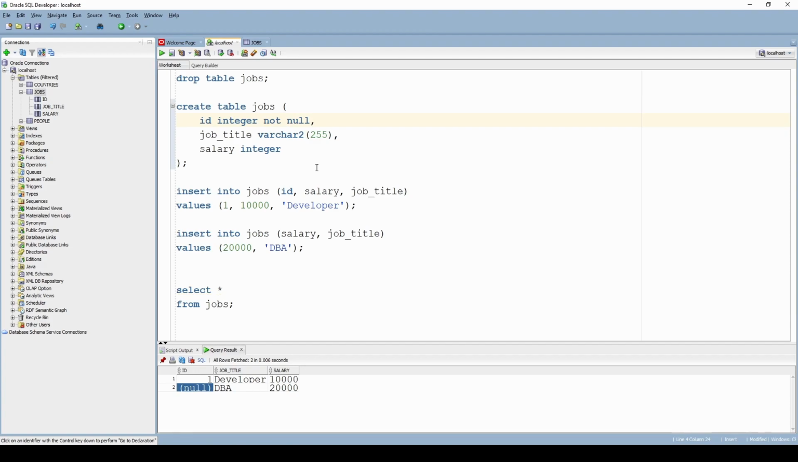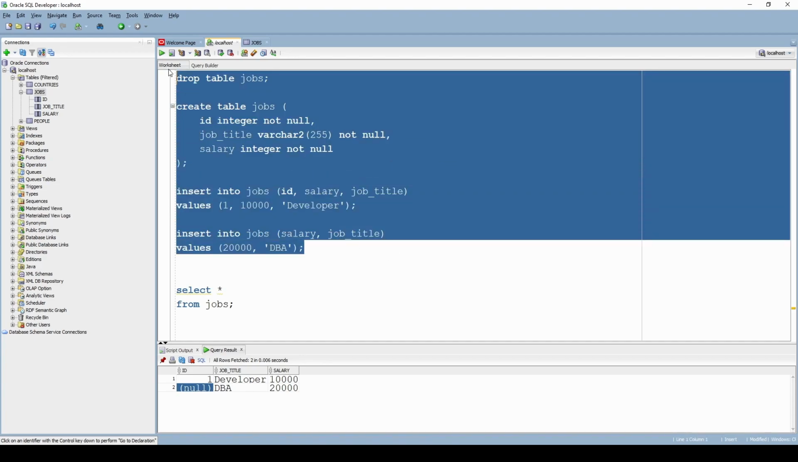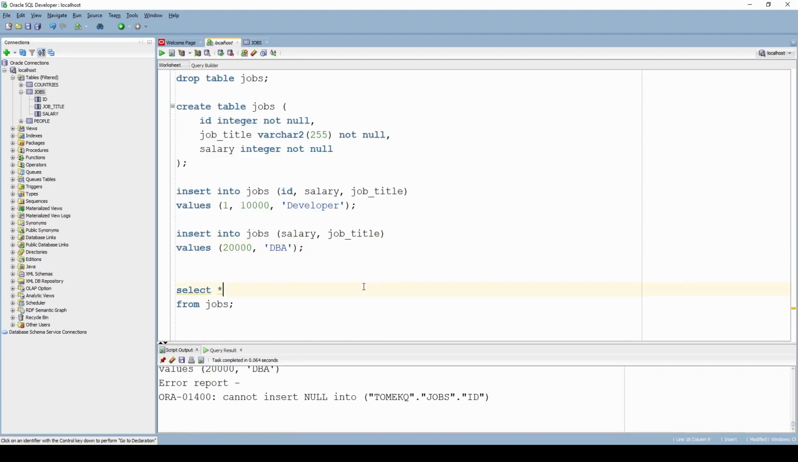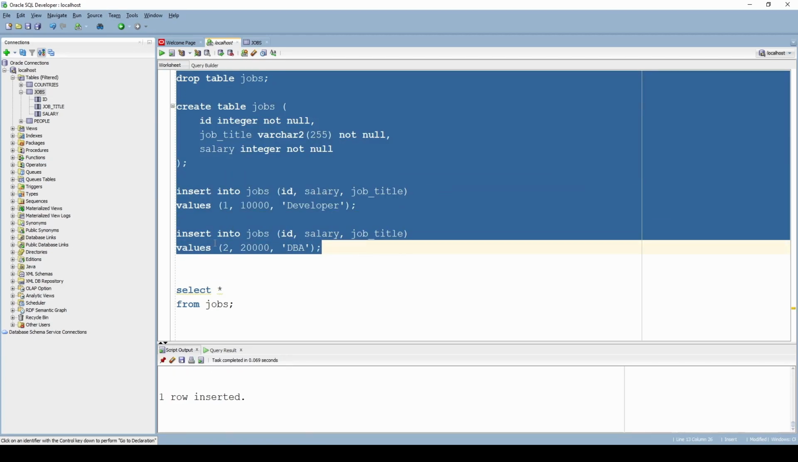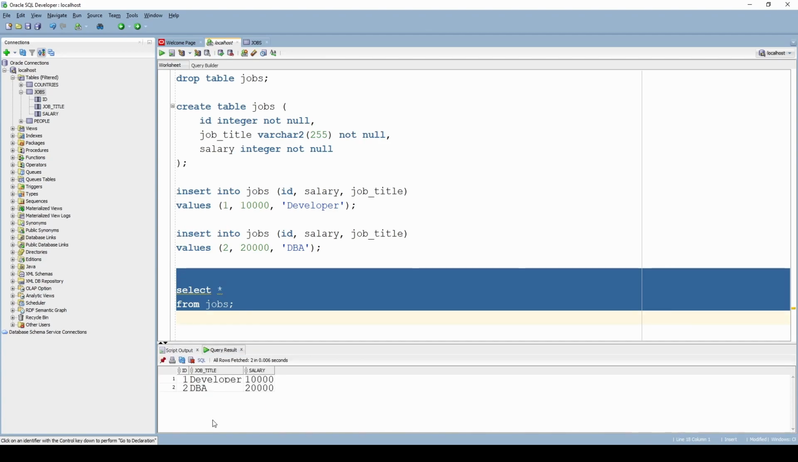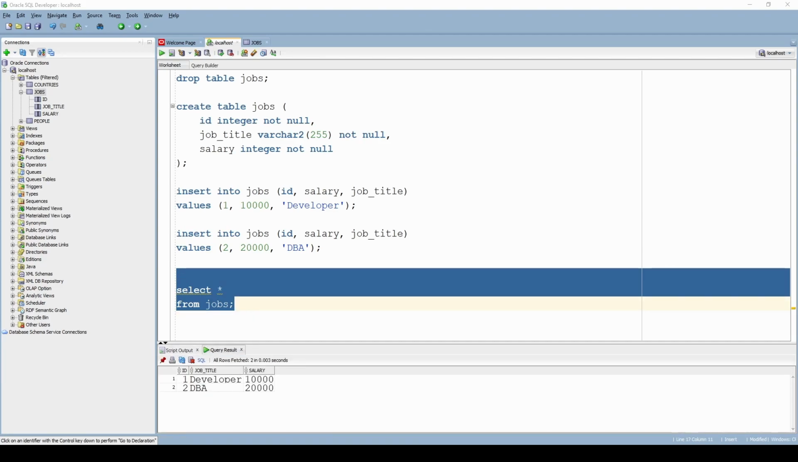Therefore, I'll add back the not nulls here, not null, and not null, because every job needs to have a job title and every job needs to have a salary. I will take all of this, execute it once again, and once again, we have violated the not null constraint because now I need to add the ID right here. I recreate it and we have two rows now in the jobs table.